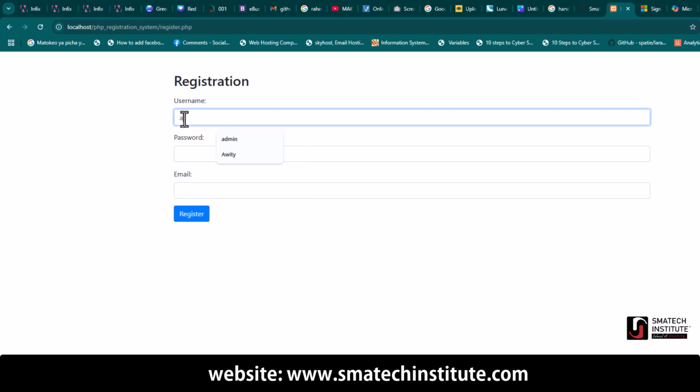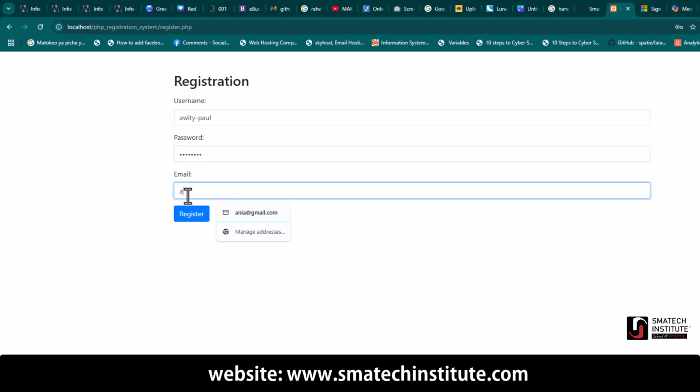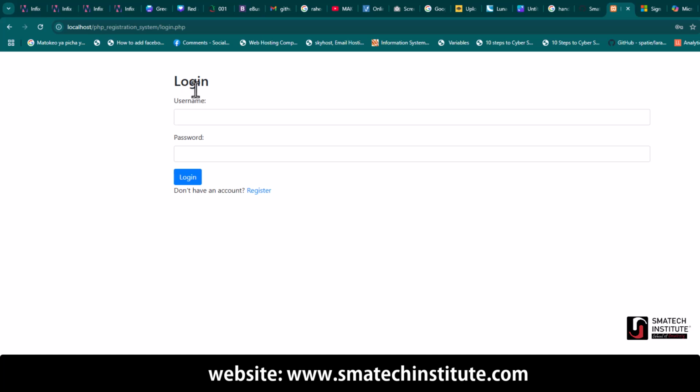So I can register Awiti Paul, then I can have a password created here, so I can key in the password. Then I can say Awiti Paul at example.com. This is not a real email address. Then if I click on register, we should be redirected to the login page.